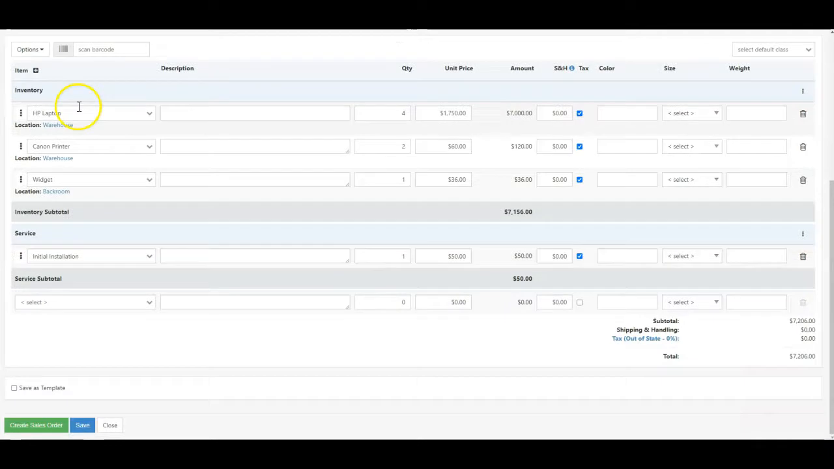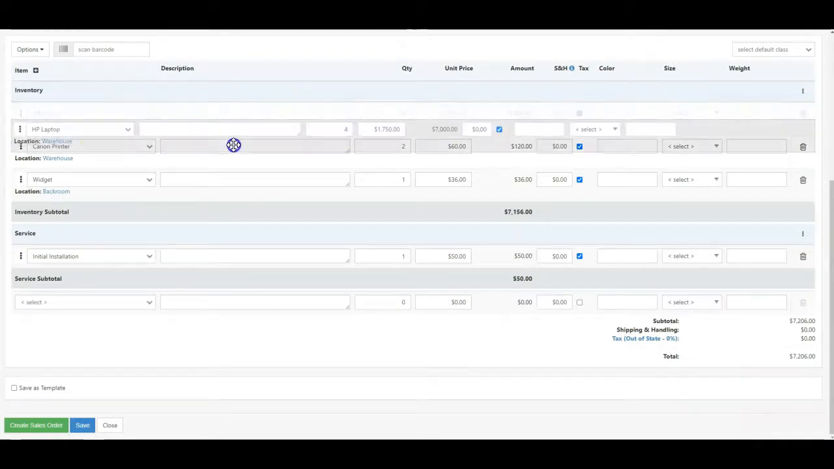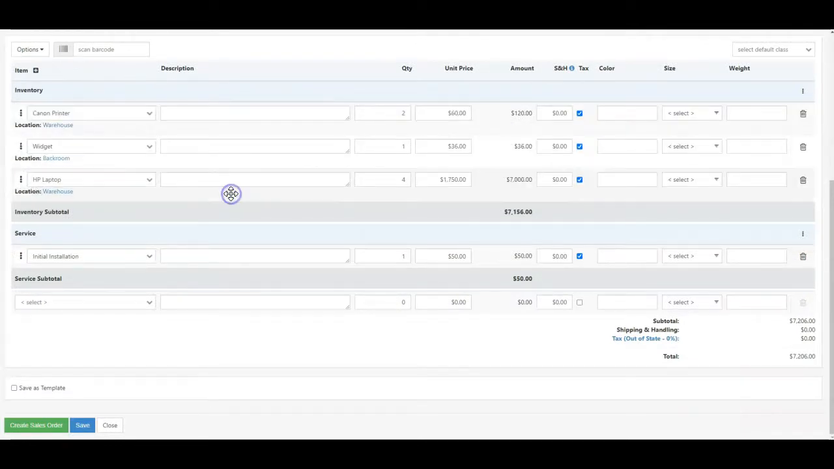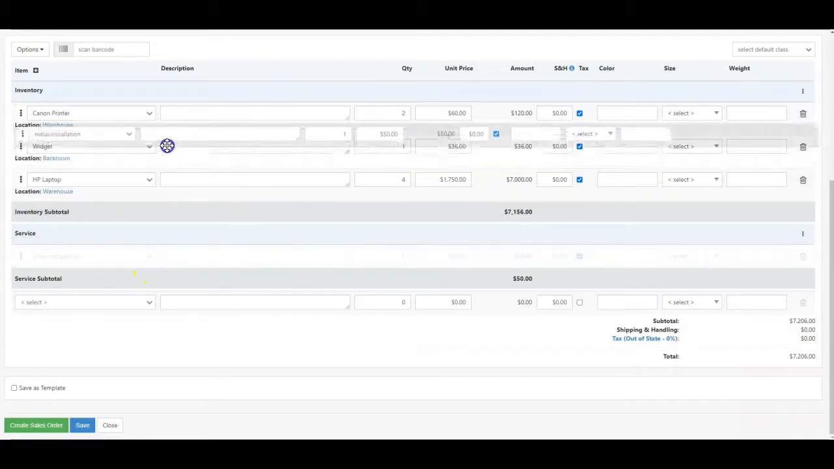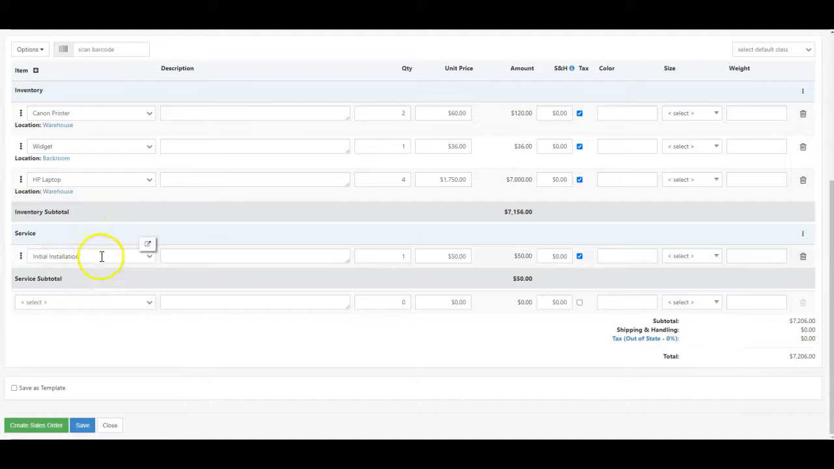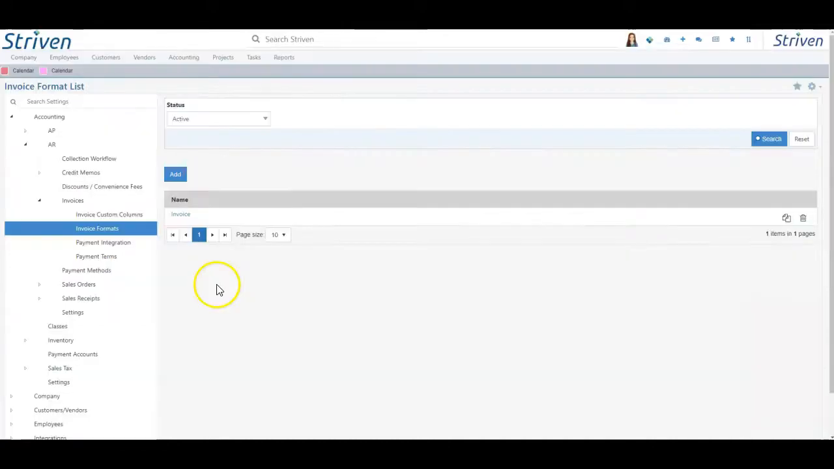An existing feature on sales orders is the ability to drag and drop items into a specified order. This feature is still an option, but if grouping is enabled, it will only work within the groups, not between different groups.